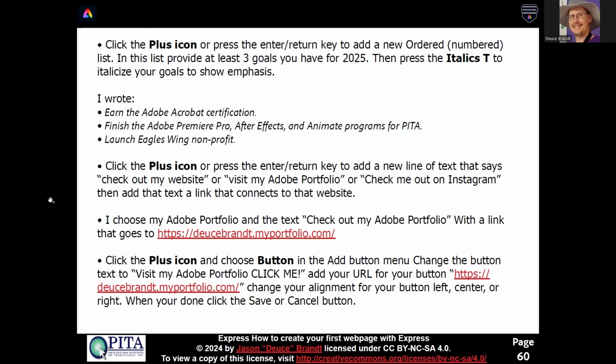Now, click the plus button again and choose button. So we're not choosing text, we're choosing button. And then we're going to add the button in the add button menu, change the button text to visit my Adobe portfolio, click me, or something if it's visit my Instagram, see me on LinkedIn, join my Facebook group, whatever it is that your button was previously. And then you're going to add the URL. I use the URL for my portfolio.